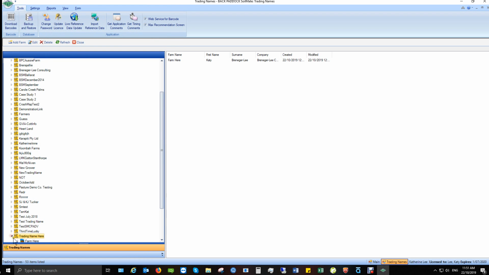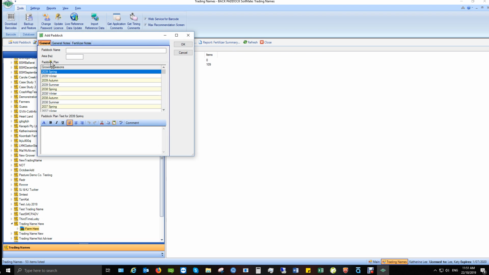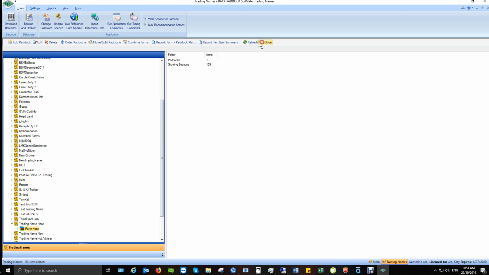If I expand that on the left, so just click the little triangle, or you can double click on the farm name, and now I can add paddock in the top ribbon toolbar and the area if I want to, and click OK and close. So you can repeat that process for any other additional paddocks that you need, or trading names or farms, but that's one of the setup steps that you want to do before you actually get started with submitting your order.